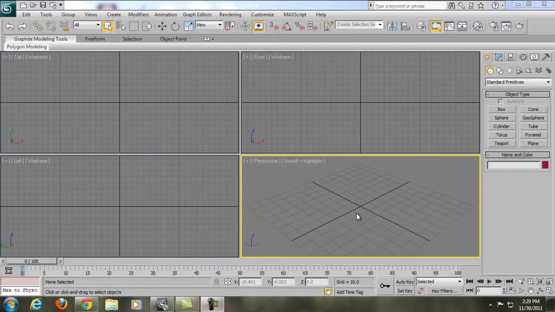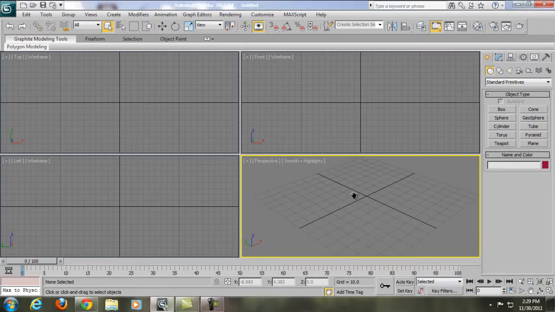In this tutorial I'm gonna be teaching you a third-party plugin for rendering called V-Ray. V-Ray is basically a third-party plugin that allows you to render the 3D objects in your 3ds Max to look more realistic. Alright, so let's just get started.